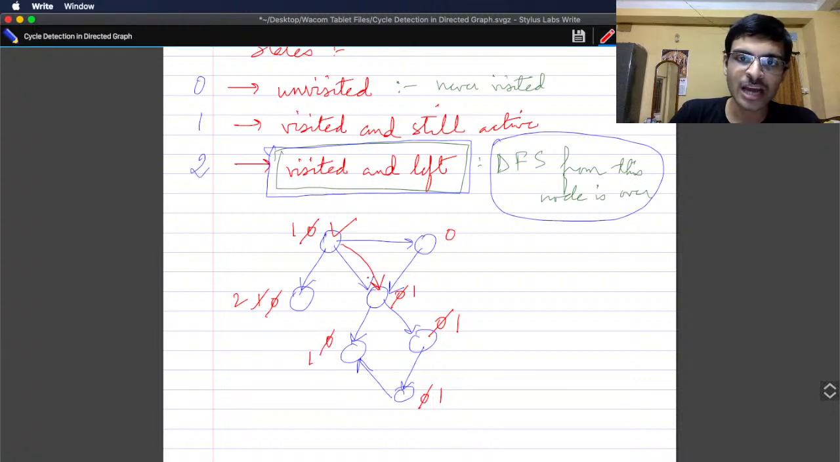Now I'll say that okay, I can't proceed any longer. From here I don't have any outward edge and hence I can't do DFS from here. So what will we say? Leave this node and mark yourself as visited and left. So it will mark itself as visited and left, state 2. It will come back over here. This guy will also say I can't do DFS any longer.